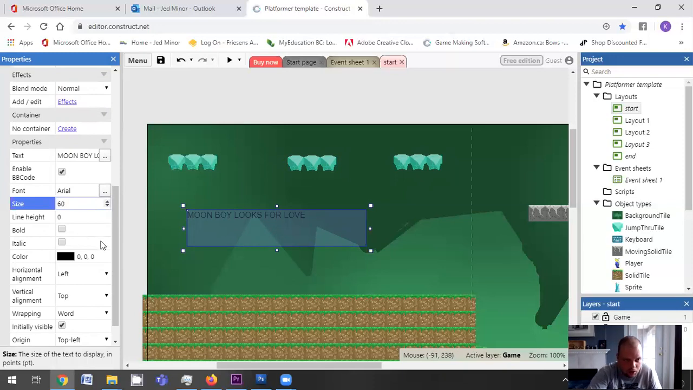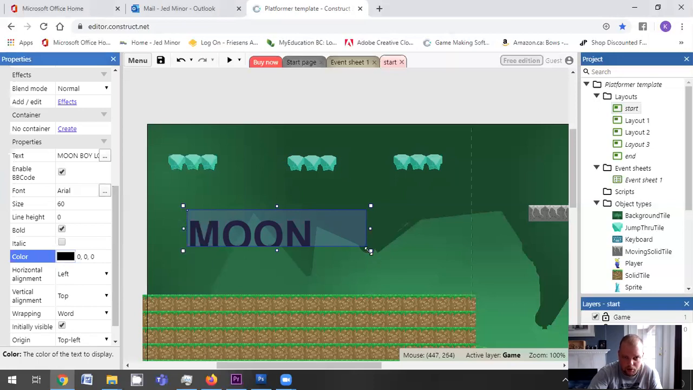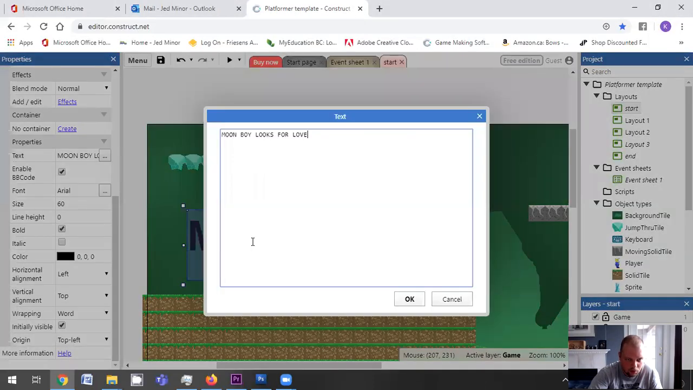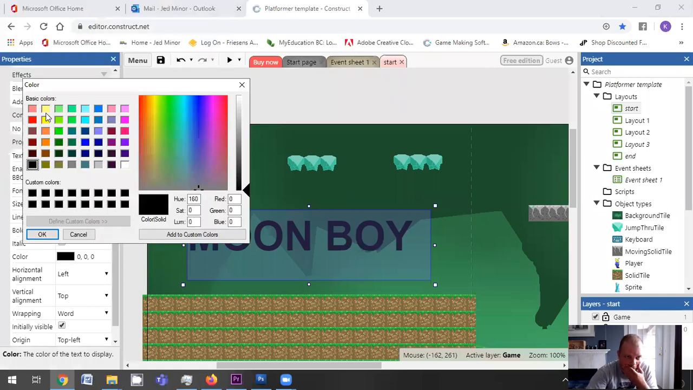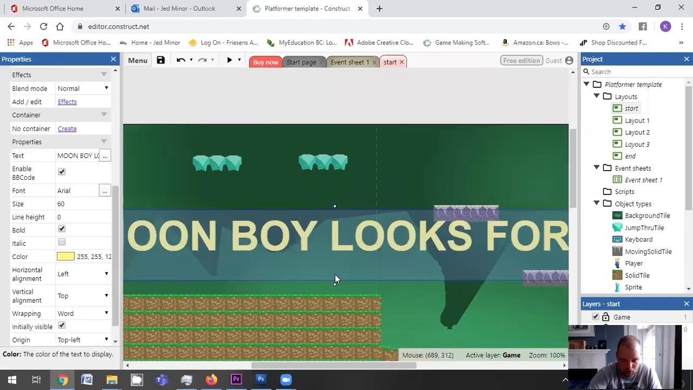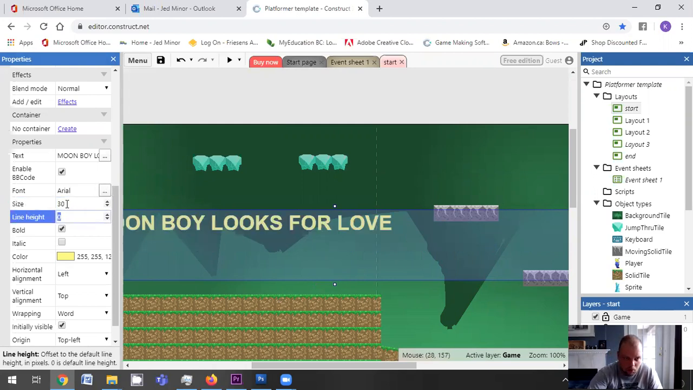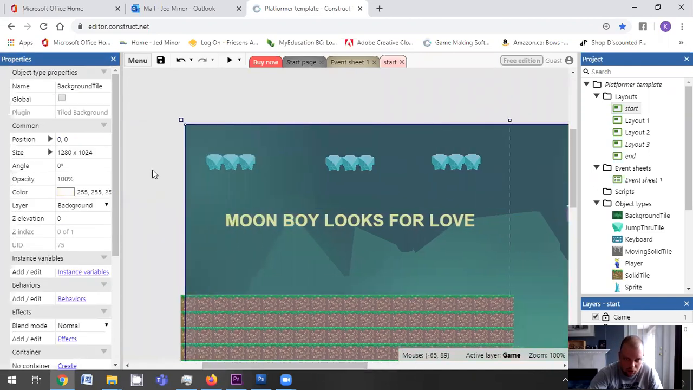Size 60, bold, and maybe yellow, because it's Moon Boy. All right. Well, I didn't change anything. Why did that not change? Oh, I had to go okay and I'll close it. There we go. That's way too big. Okay, so that's what I have for my home screen.